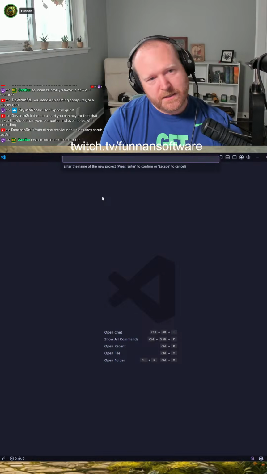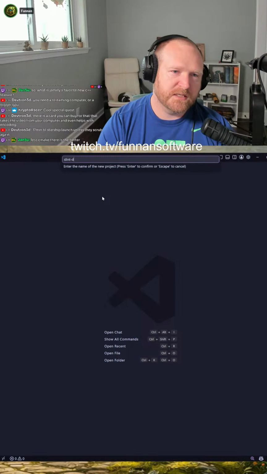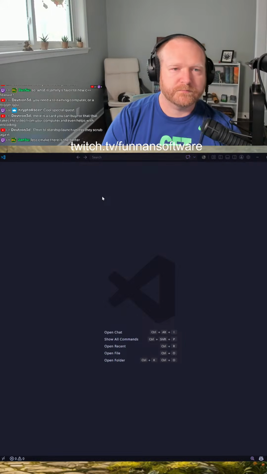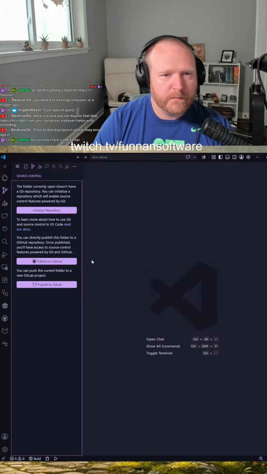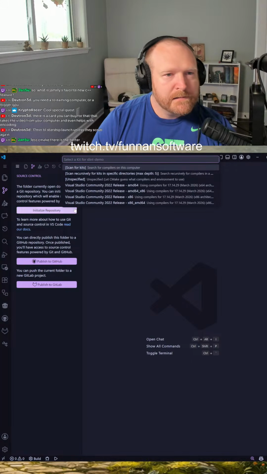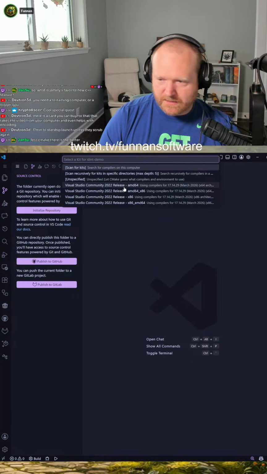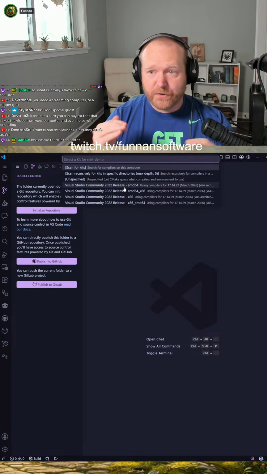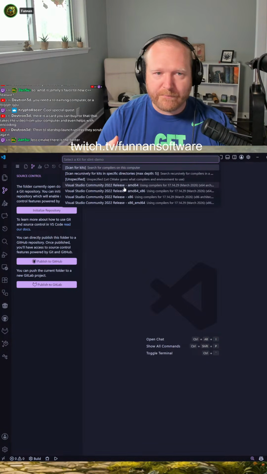Enter name. This will be Slint demo. Open in current window. Okay. Oh boy. Pick your toolchain. So again, just like with Awen, all the CMake presets that I've already defined, that's kind of what would happen here, right?